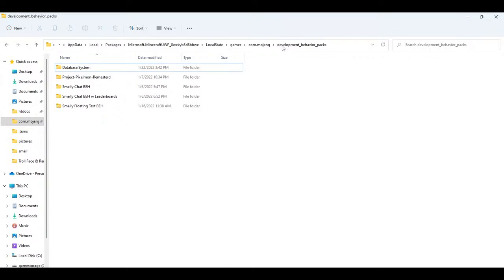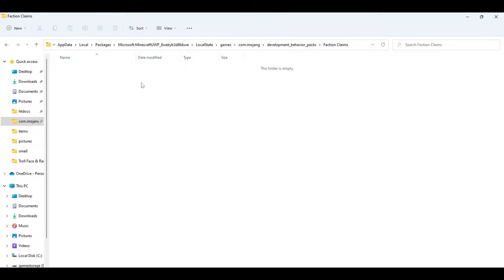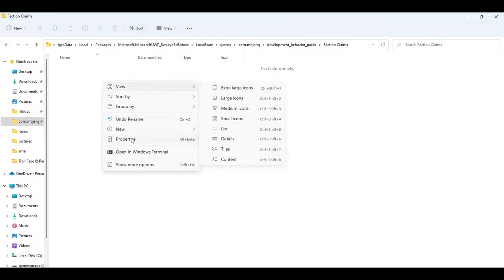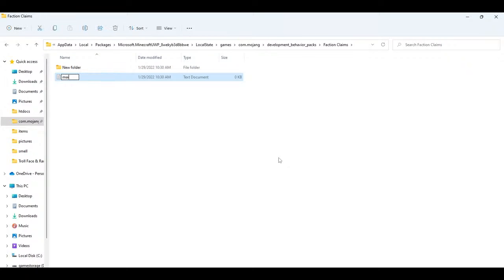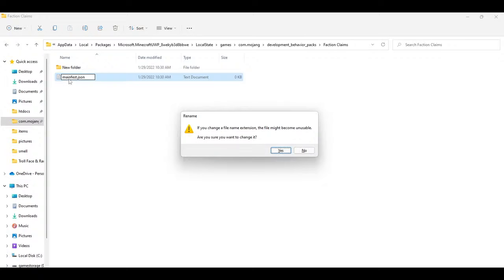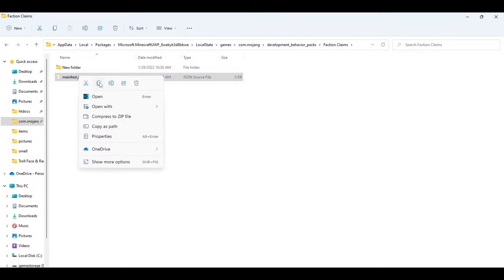So first thing we're going to do is create a file in our developer behavior packs folder. So first you want to get started by getting into this folder, and we're going to be creating a new folder called faction claims. Alright, so inside this folder we're going to be creating a manifest.json, which just defines the pack. So manifest.json, I think I spelled that wrong. Yeah, I did. Rename.